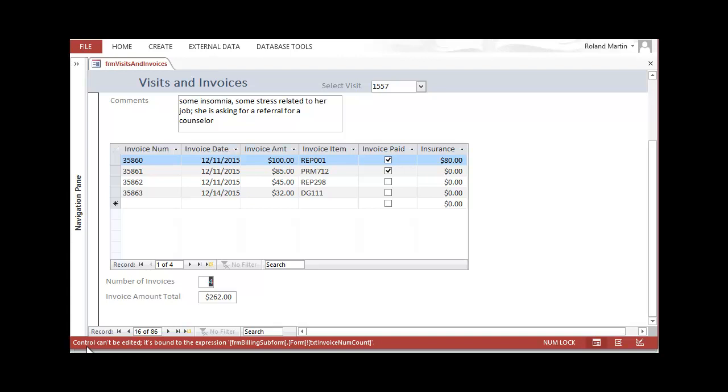The calculate control in our main form changes in value only when the value of the expression changes in the subform. So now let's click on the invoice amount total text box and type in an 8. Once again, we get the message prompting us that we cannot edit a calculate control. So next let's select the value in the visit ID text box.